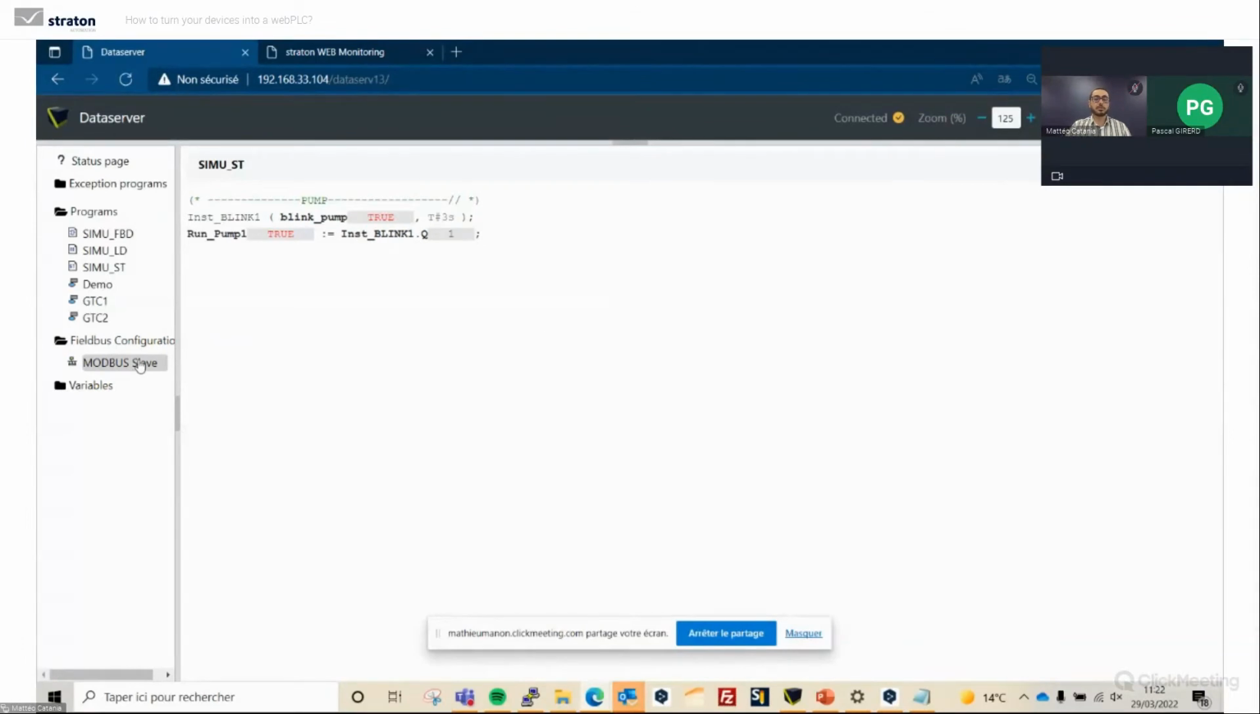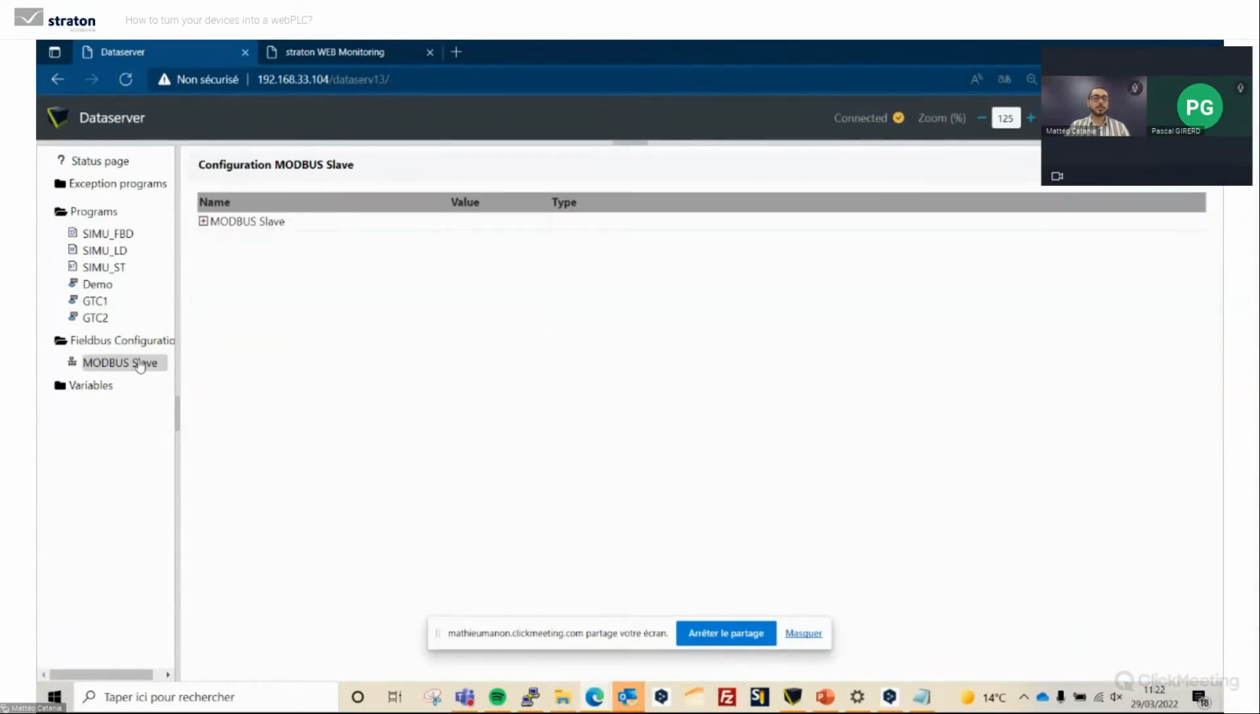You can also monitor your fieldbus configuration. Here, I have one little configuration in Modbus slave. And here, I can follow my variables and I can force them. With that, I can control my exchange with another component, for example.